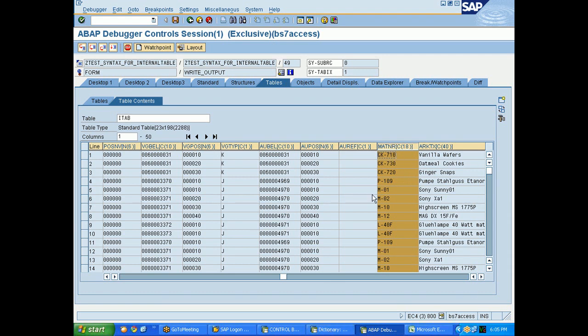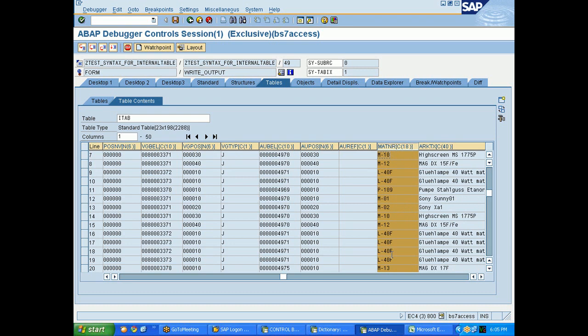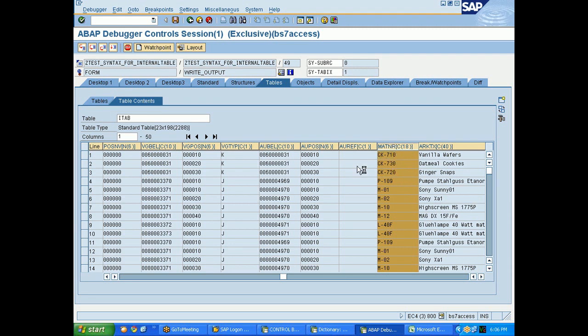So what you need to do before doing the collect is sort based on the material. Sort the internal table based on the material. If CK170 is repeating somewhere else down, you take the entries of all CK170 together. Take the entries of all CK730 together. Like that, sort the table based on the material number. Now how to sort?